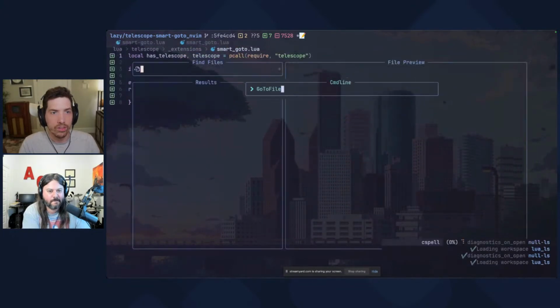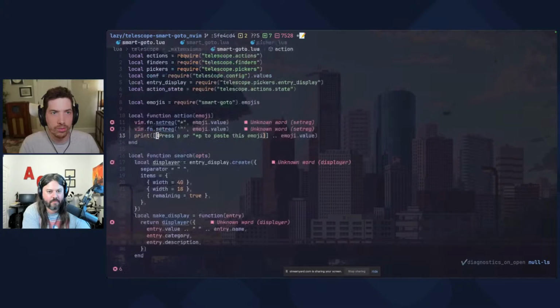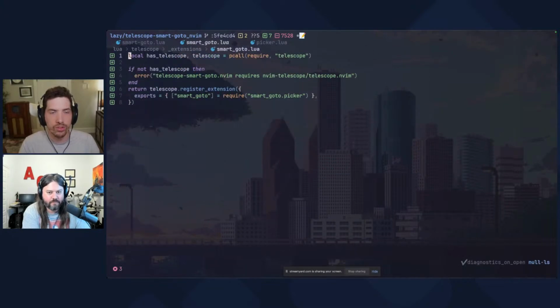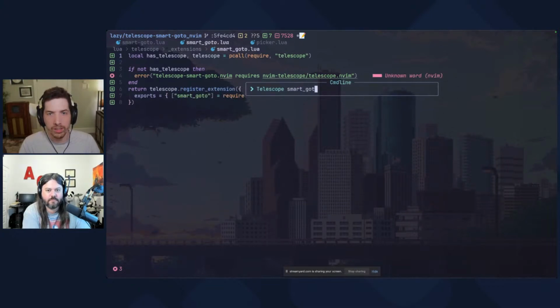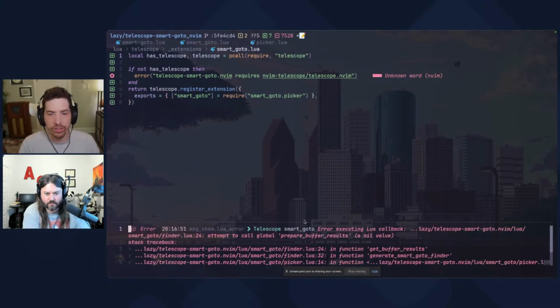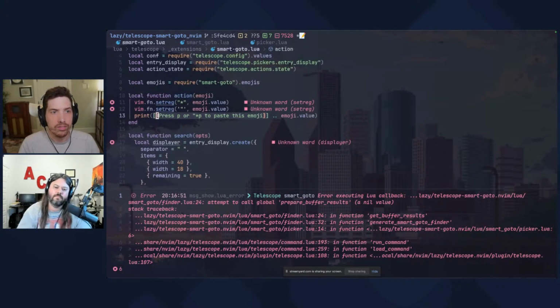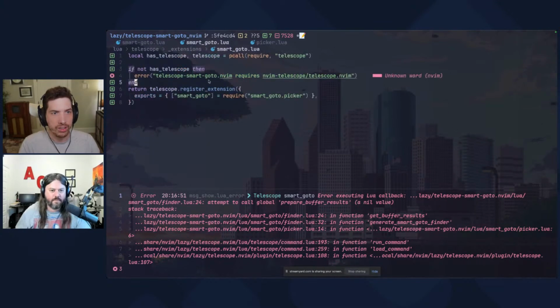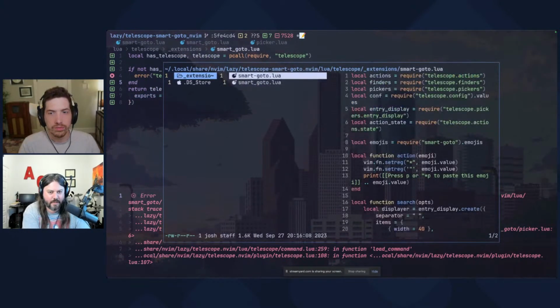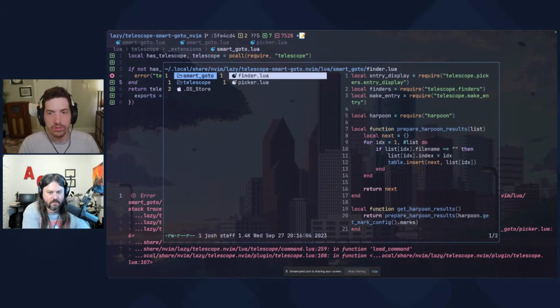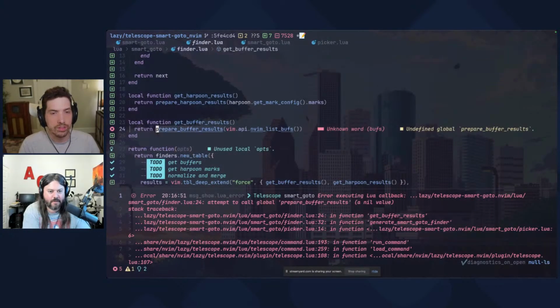So we've got some files open. We've got some Harpoon results. Now Telescope. I'll probably bind this to something so we save ourselves some time. And we get our first error: attempted to call global prepare buffer results. Oh. Did I not write that correctly? Yeah, maybe we don't have that function right now. Yeah, under Finder.